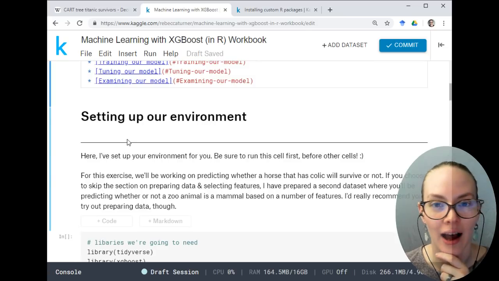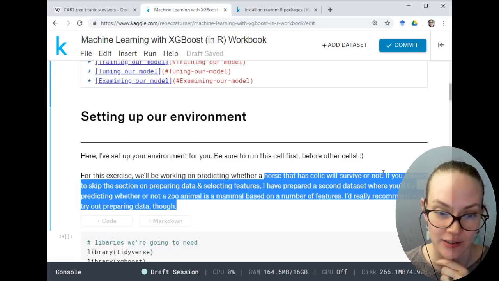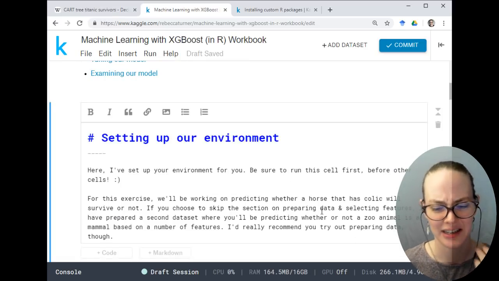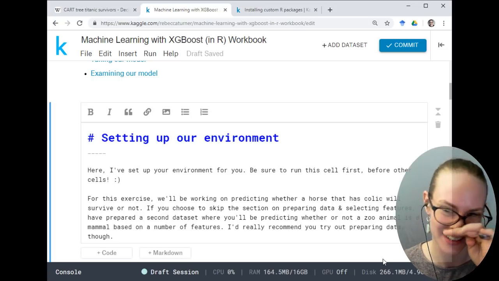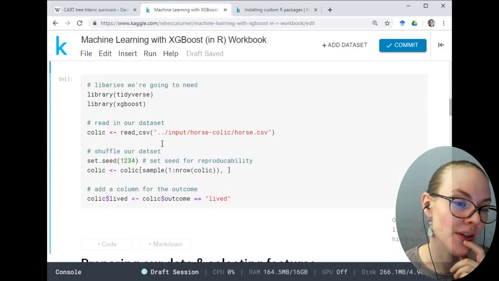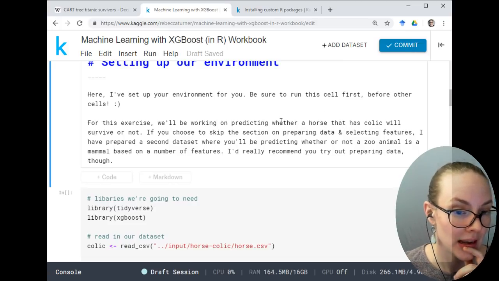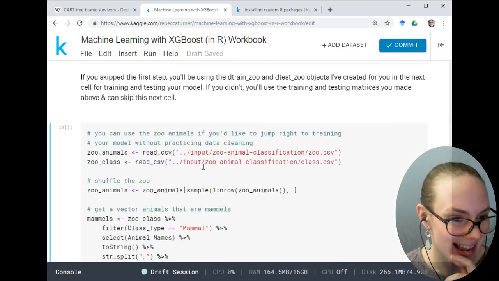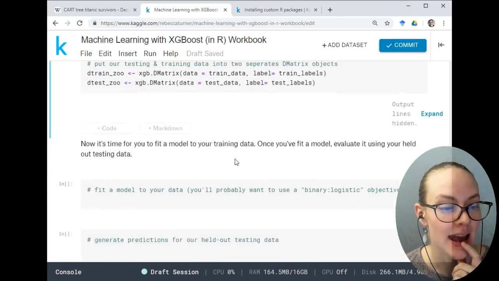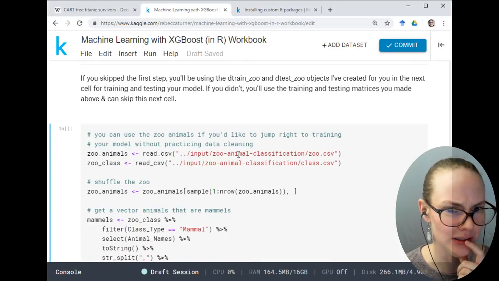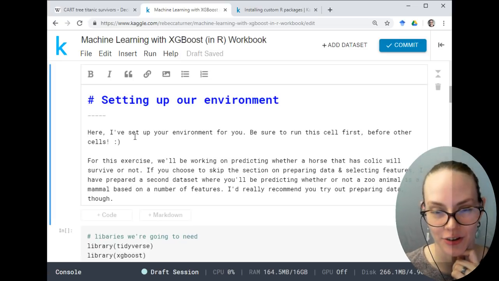So I have actually picked an example for us to work with. We're trying to predict whether a horse that has colic will survive or not. Colic's like a digestive disease, I guess. I don't know. I think horses cough a lot. I used to know what colic was. So we're going to figure out whether or not they're going to survive. And then there's a second set where we will be using a different model and determining whether or not zoo animals do something. I forget what the zoo animals do. Whether or not it's a mammal, based on qualities that it has.